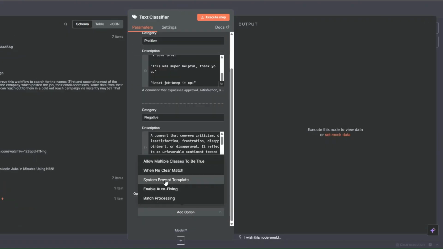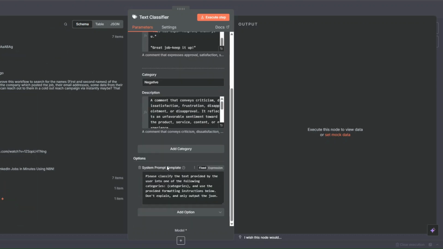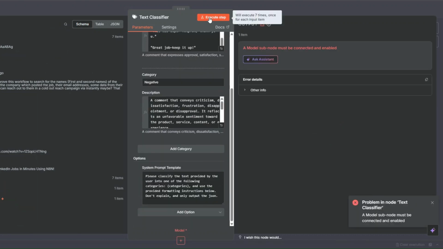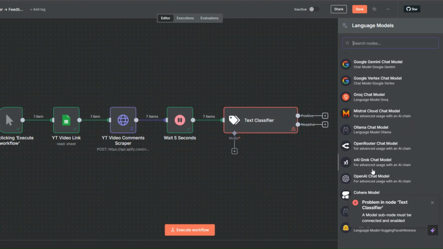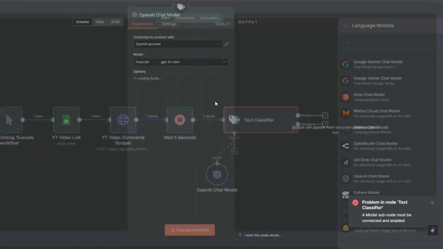Here we can add it. And after I add the system prompt template right here, and then here I'll click on execute step to categorize comments. You can see we did not connect a model. So for the model, here we're going to choose OpenAI as the model.